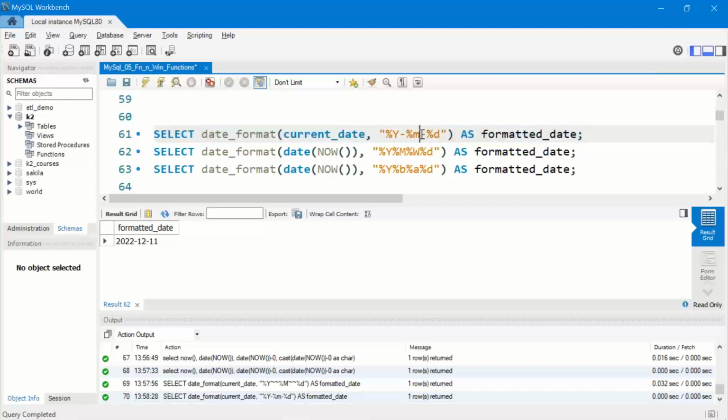%m, small m, is to say I want the month component. %d is to say I want the day component. And now if you put these hyphens, or I put many hyphens, these are just like placeholders. From the date, I'm saying get me the year component in 4y format.